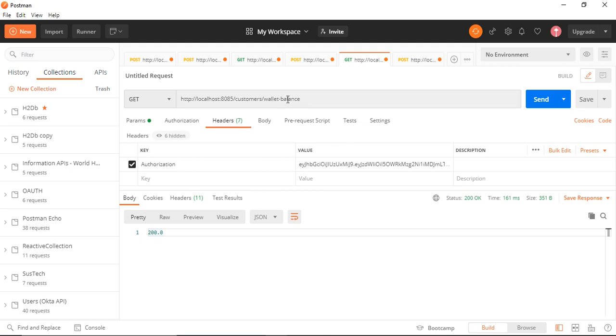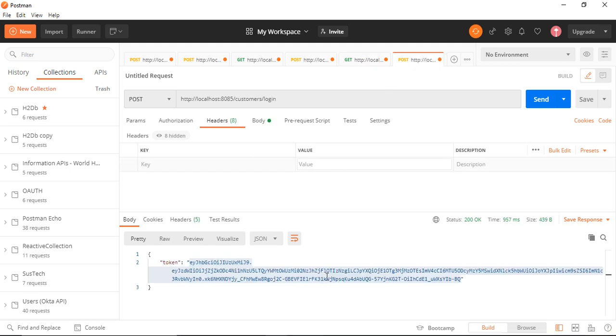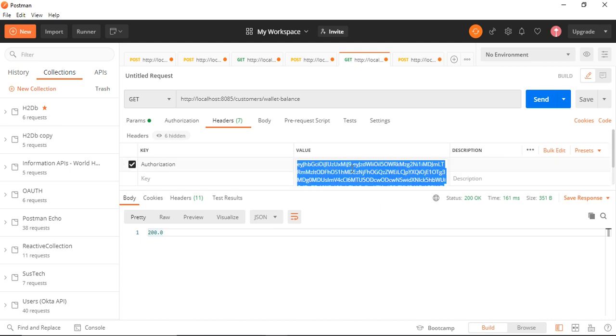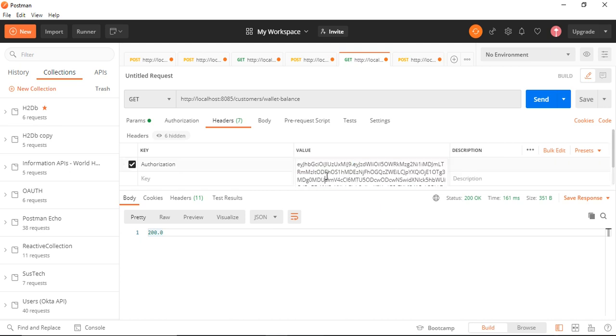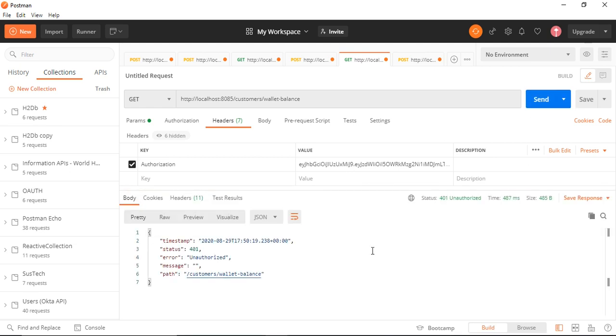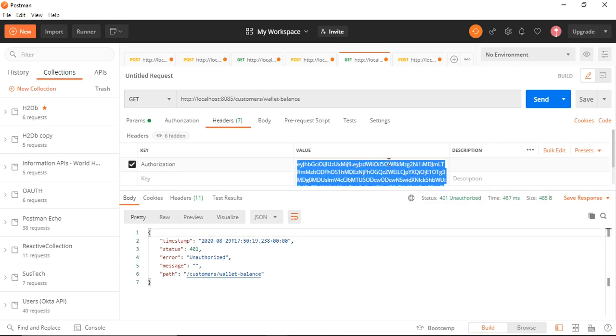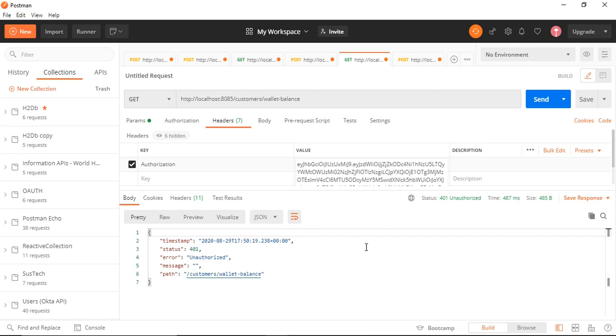So let me call the wallet balance. I will not pass the latest JWT, whatever I have tested before, let it be like that, because it has already expired. Let me check whether we are getting any error message or not. If you see here, we are getting 401 unauthorized, right? That means this access token is not valid.